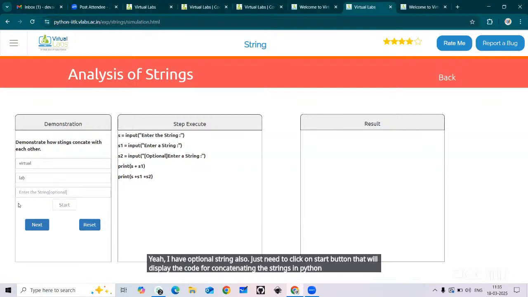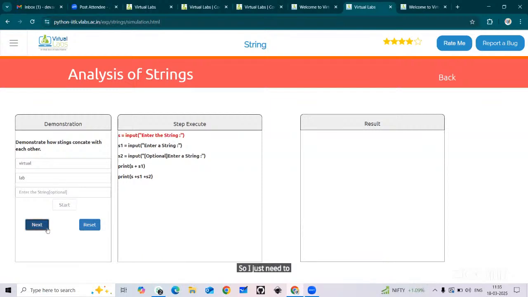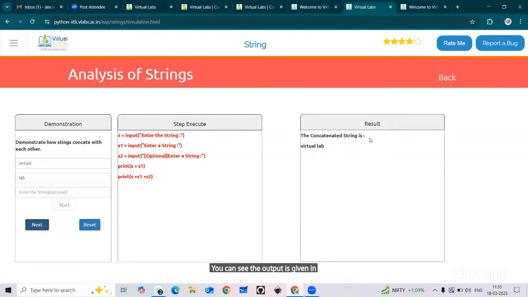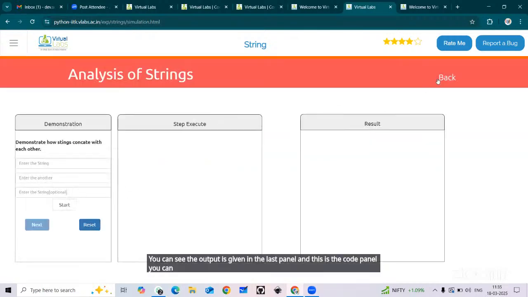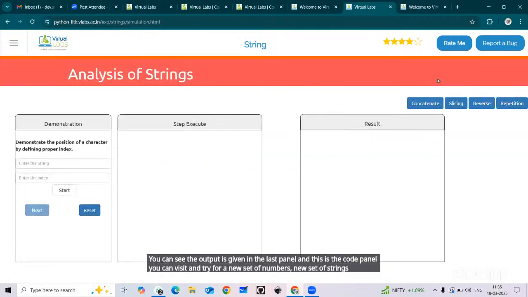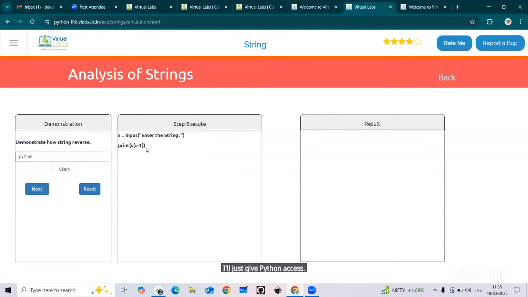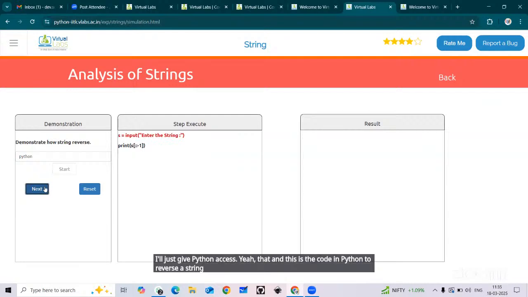The syntax is given in Python. So I just need to click on next. It will traverse the code, showing the current line of execution until the execution is complete. You can see the output is given in the output panel, and this is the code panel. You can reset and try for a new set of strings. Again, I'll go back and click on one more, the reversing. I'll just give Python itself. This is the code in Python to reverse a string, and this is the execution flow, and we can see the reversed string is displayed in the result. I'll just click on reset.